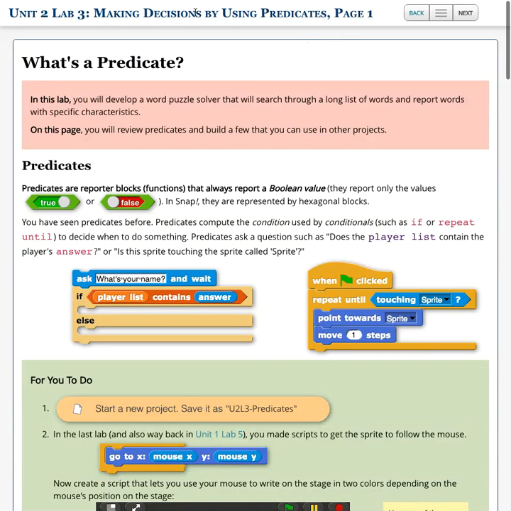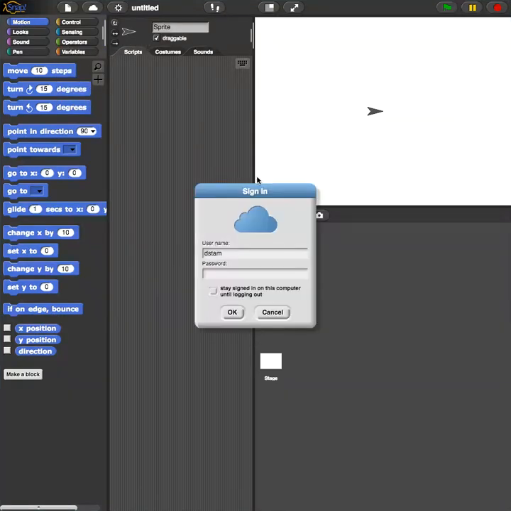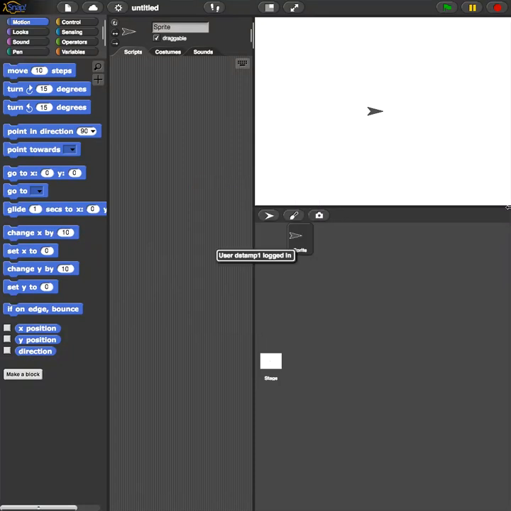Time to start coding today's activity. First, let's go to Snap and log in. Save your file as U2L3-predicates. I'll open up mine.